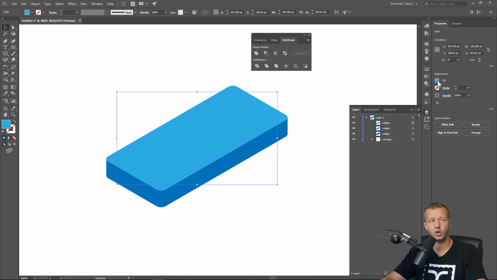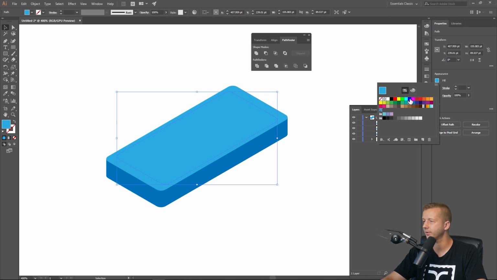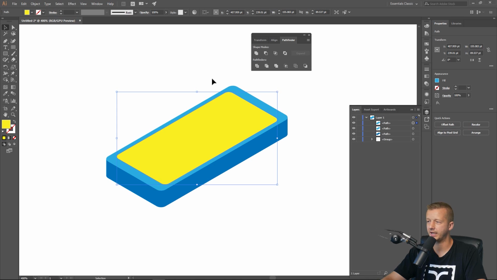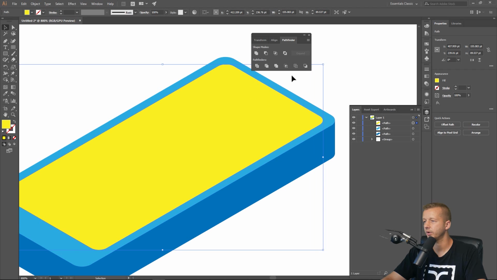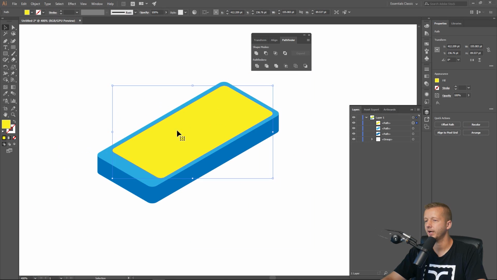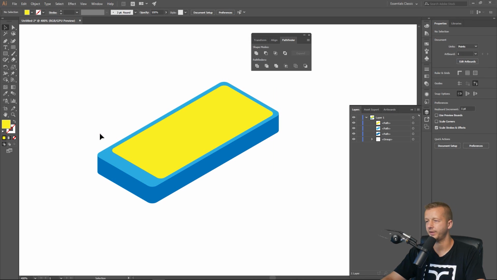All right, and we can create, I'll make a different color here for this screen, something that really sticks out. And then I'm going to move it up right around there. So now we kind of have a space for, I don't know, an old school style iOS phone circle or something else.